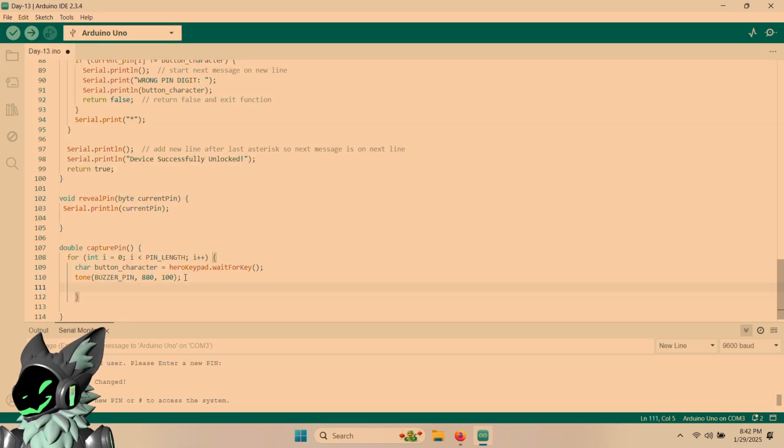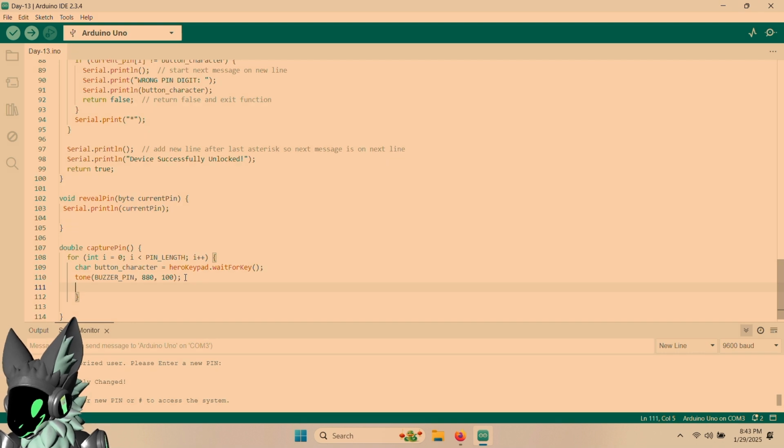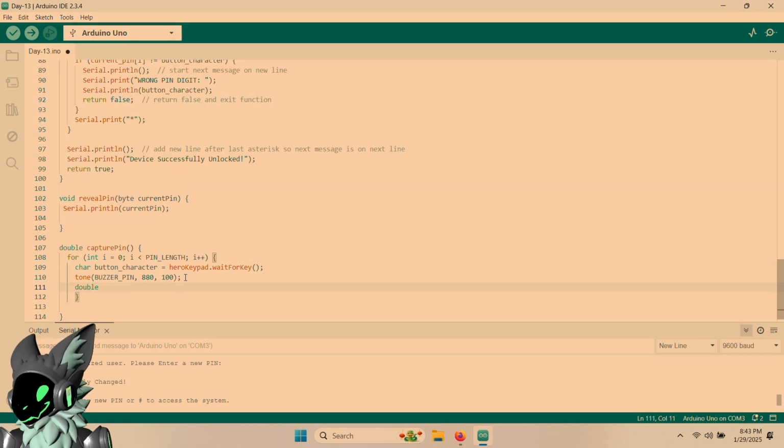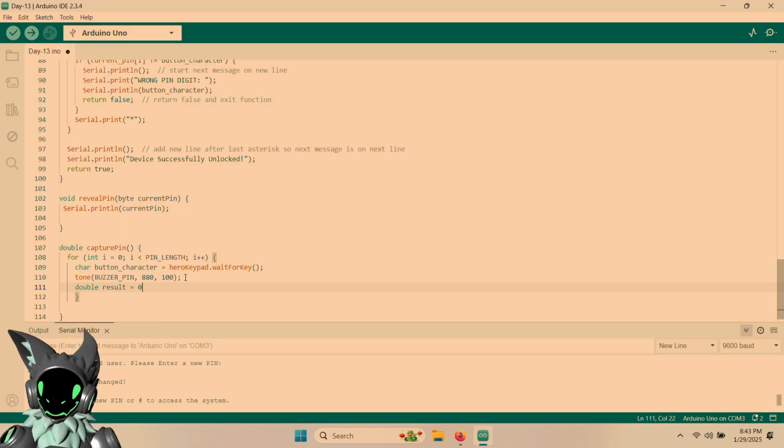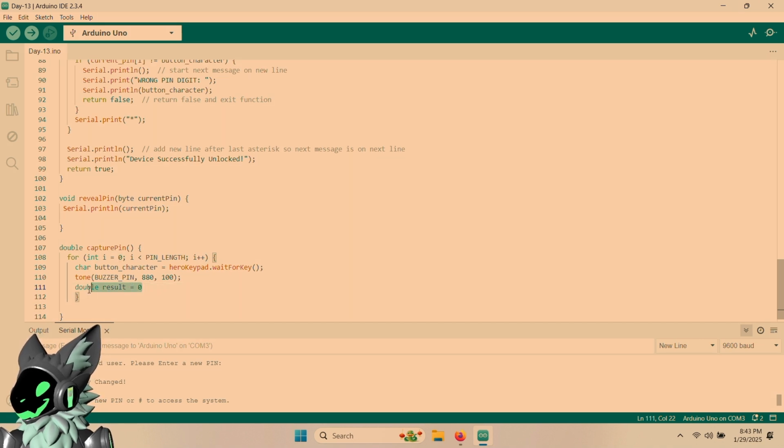Alright, so what if we say... First I have to declare it. Double... Result is going to be equal to nothing on initialization, which I want to actually do before the loop, because otherwise I'll just keep resetting it.